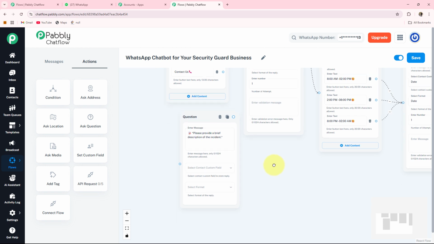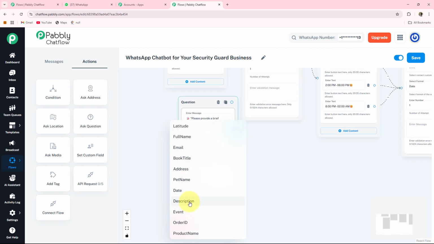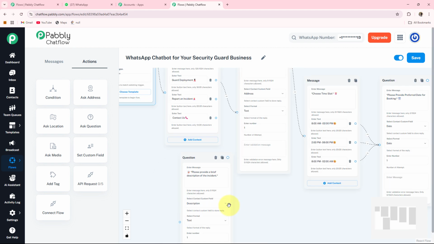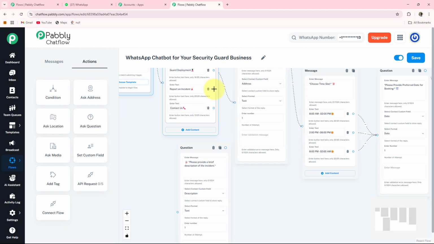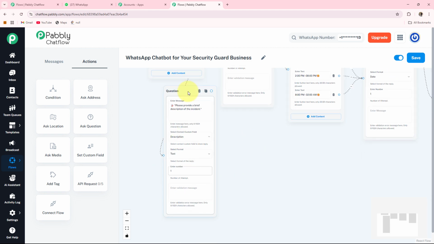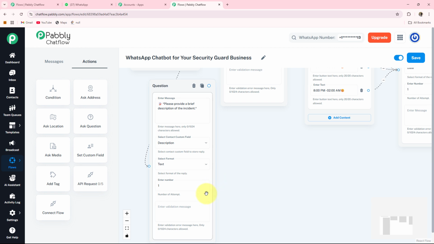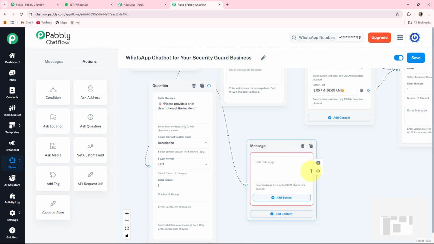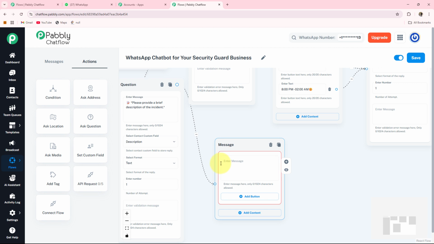Here I write it. In the select contact custom field, I'll select description and the format I'll select as text. After that, I'll connect the circle which is present in front of report an incident to the message I wrote here. It is connected. Now when my clients provide me the brief description of the incident that they faced, then my bot will respond to them. For that, I am clicking on this circle, dragging a line, choosing content type as text plus button. It will provide me one enter message box where I can write my response message.